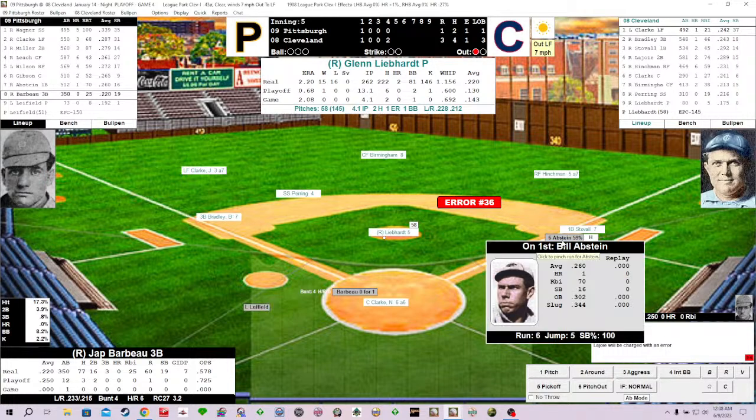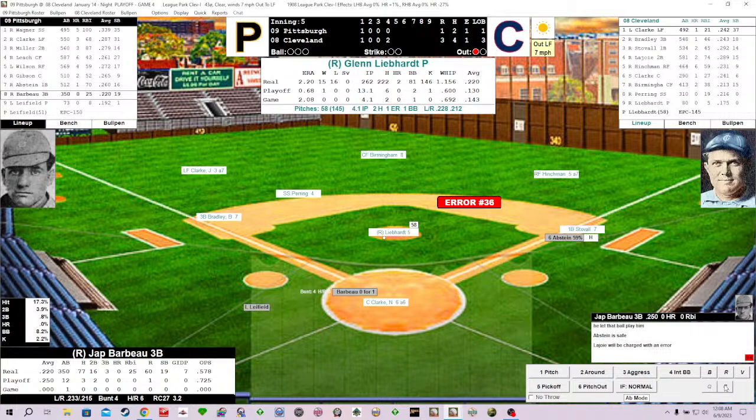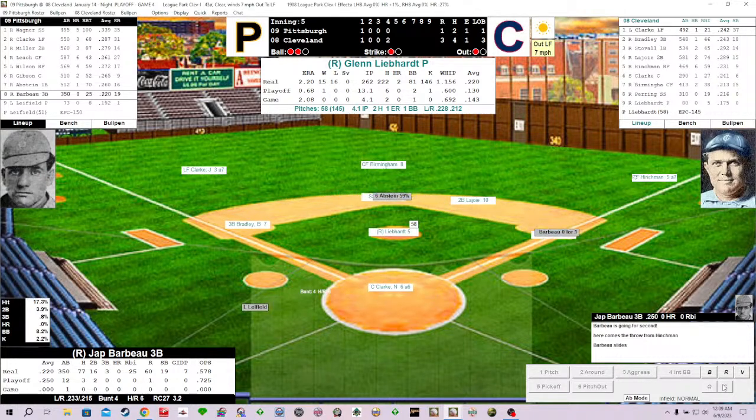Liebhart checks Abstein at first. Abstein with 16 steals in 1909. Liebhart throws over. Abstein dives under the tag. And this was close, but just back ahead of the Stovall tag. Abstein leads off first again. Liebhart winds and fires the 2-1. There goes Abstein. Hit and run.